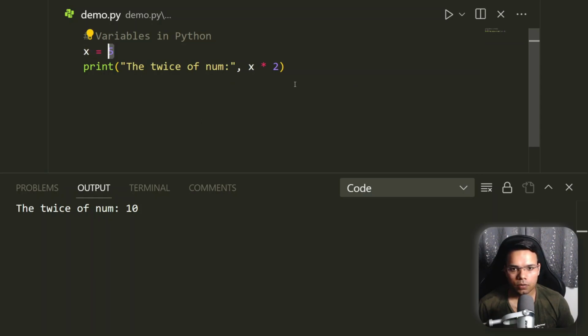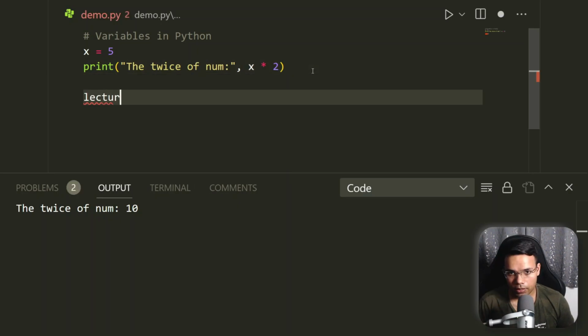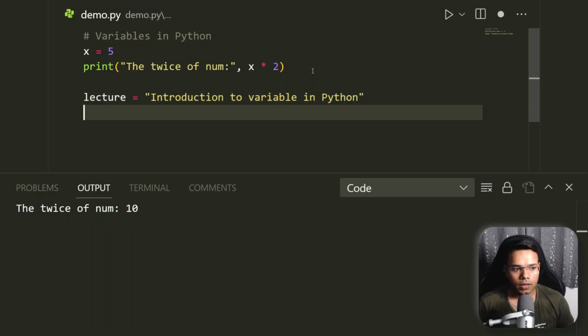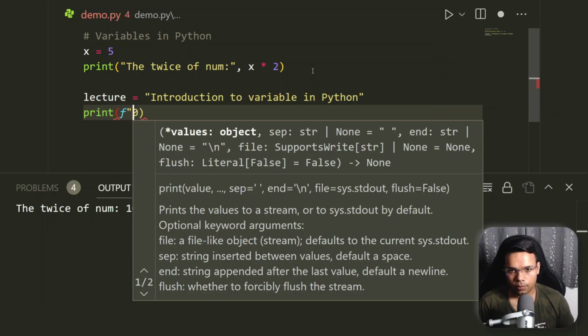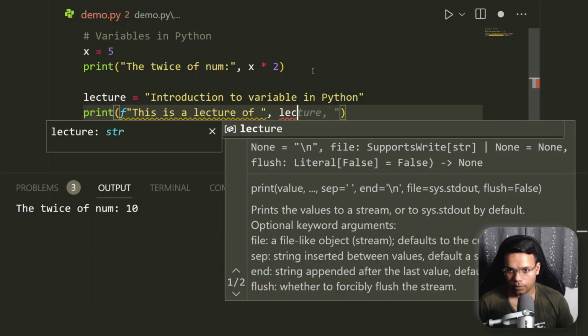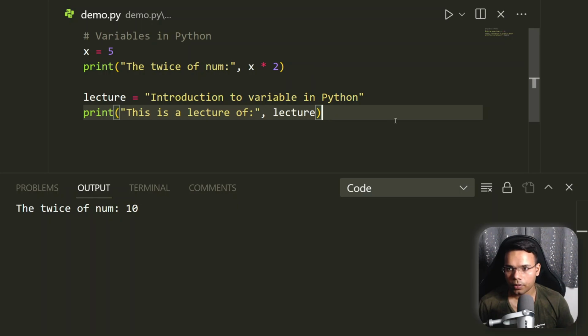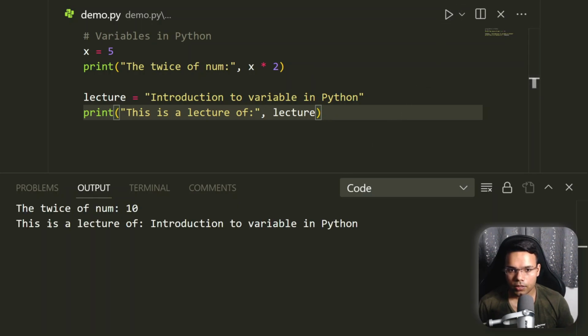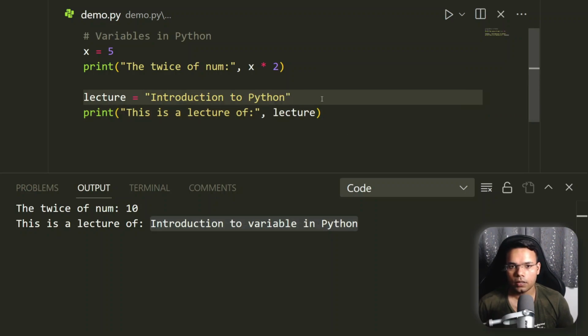Now let's take one more example, the lecture name. Let's say this is a lecture on introduction to variables in Python, and I want to print the name of this lecture. I will say this is a lecture of, and simply put the variable name lecture. If I run this, I did not save it, let me run it. You can see it says this is the lecture of introduction to variables in Python. If I change it to introduction to Python, it will update here accordingly.